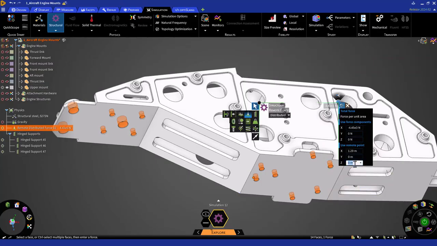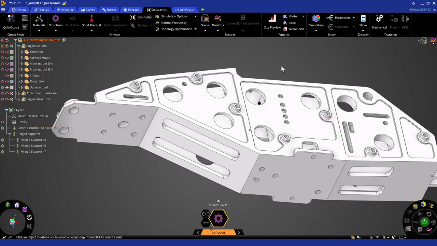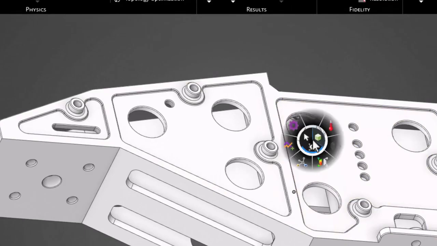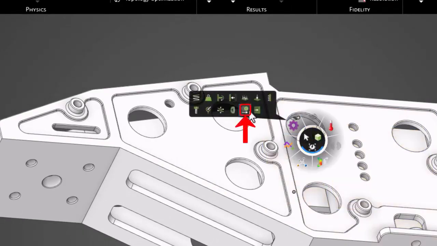Next, we can apply the side load. Double-click Escape to exit the tool. We'll model the side load as an acceleration load on the mount. This time, let's access the structural tool through the halo, and let's activate the interactive menu as well. First, let's click on the halo and navigate towards the structural tool, and then select the acceleration option.